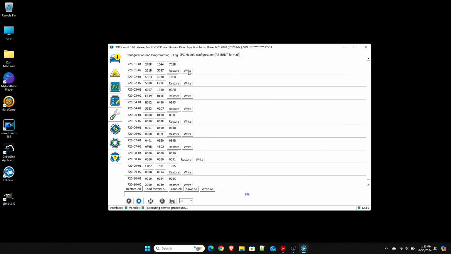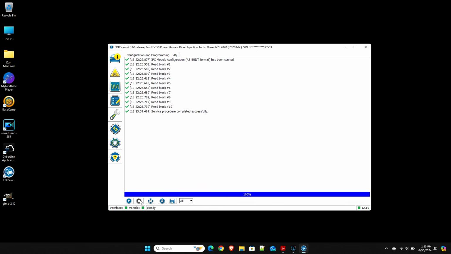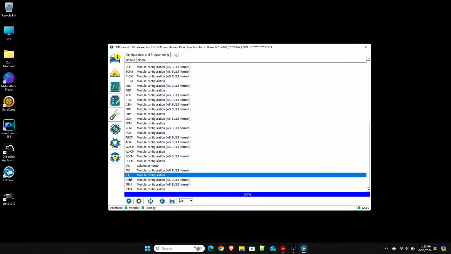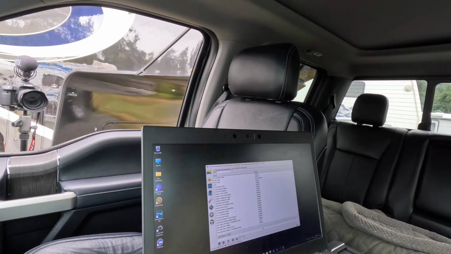So now that we're out of here, I am going to stop this. It kind of disconnects from this module. You can think of it that way. We will go back to configuration and programming. Now we're going to come down to, again, this is still the IPC module, but you'll notice it does not have the as-built format in it. So we're going to go to this IPC module, click run. Again, it just ran, it got all the information from our module.